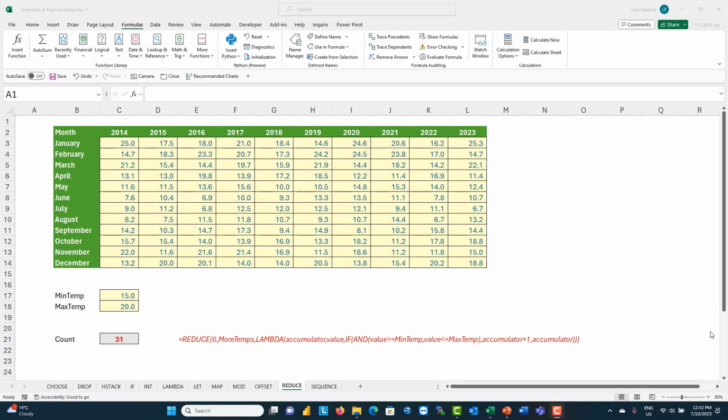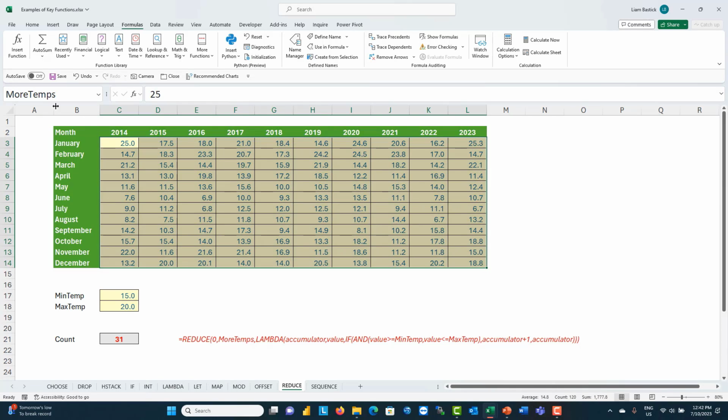Let's go back to our temperatures again. In a table this time, I'm just going to highlight this lot here, and I'm calling this more temps because it's on a different page instead. Now, we could count how many months in this period had an average temperature between the minimum of 15 degrees and the maximum of 20. And I've given both of these range names, min temp and max temp, with capital letters.